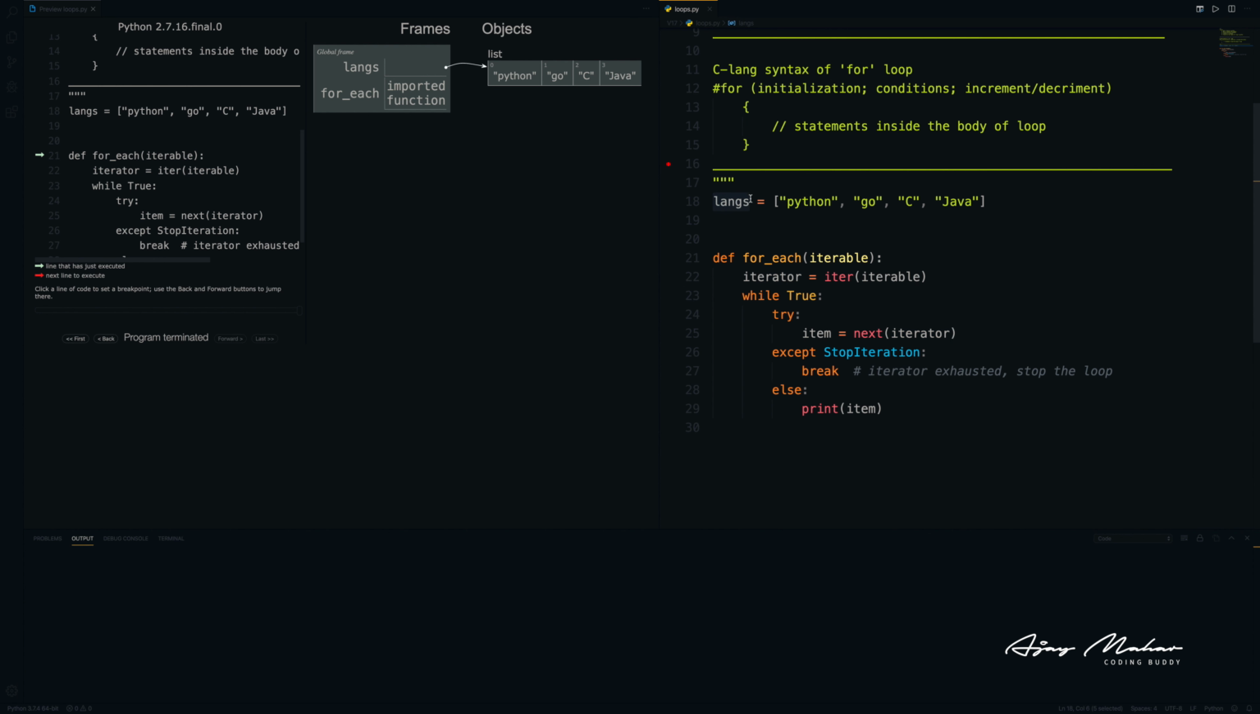So we will pass this list in this function, and here we will pass this list to the iter method. Once we pass this list to the iter method, it will return the iterator of this list, right? So we will get an iterator of the list, and here we are passing this iterator to the next function, so we get the next element each time. First we'll get Python, then Go, then C, and then Java.